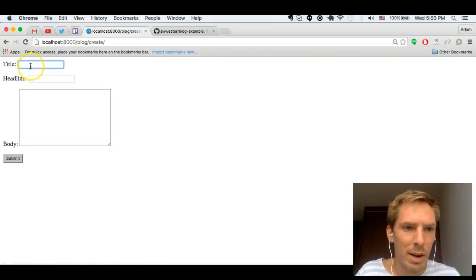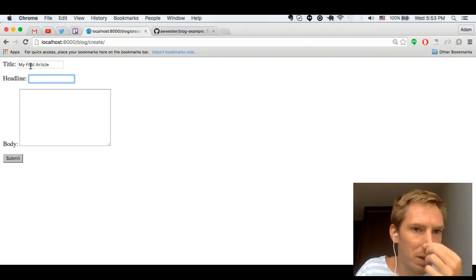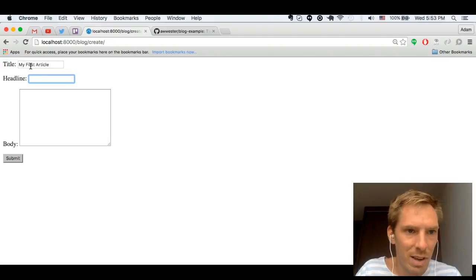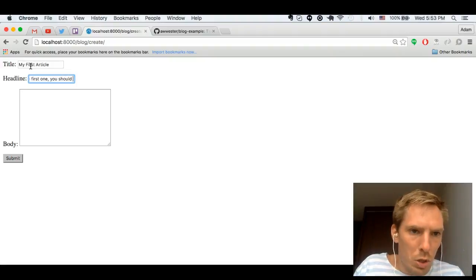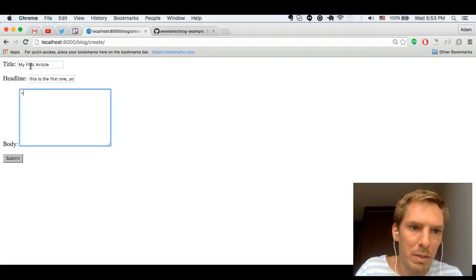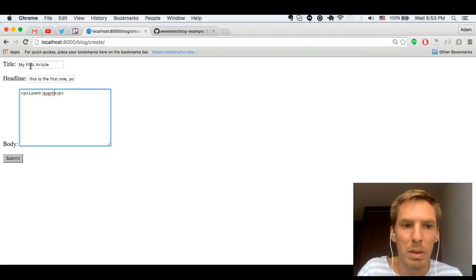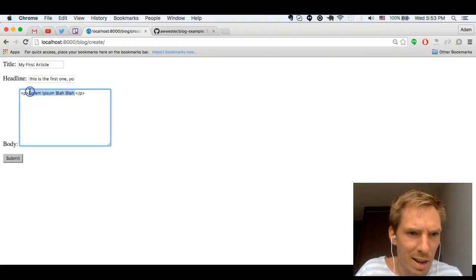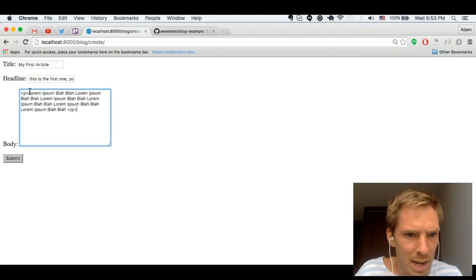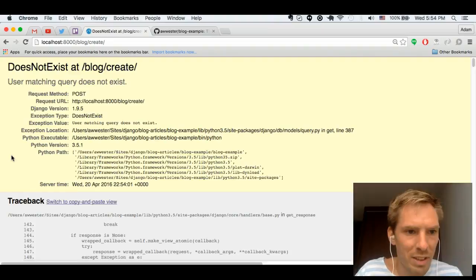And to test it out, my first article. I'm hoping this works. I'm not 100% sure if it will. We'll see what happens. This is the first one. You should read it. Here you can put HTML if you like. It doesn't matter because we don't care about how things will look right now. But it is set to be safe. Lorem ipsum, which means that it will render the HTML. Blah, blah. And let's get a few of these in here. And we'll make a couple paragraphs. And then we'll submit and cross our fingers.